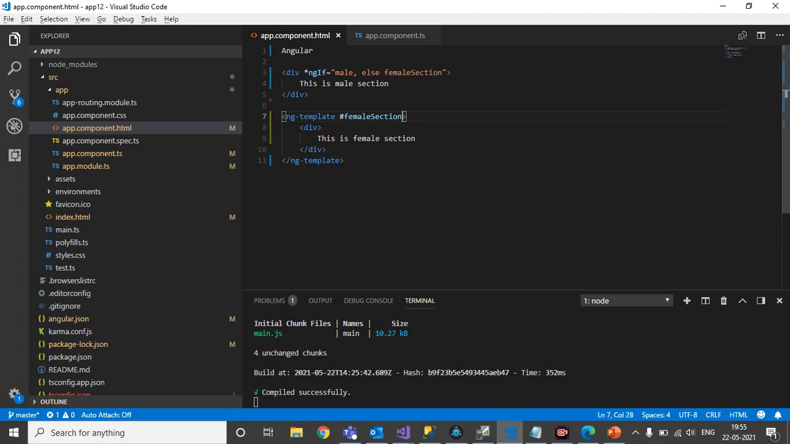So see, the code looks very simple compared to what we have written previously, and in this case this will not load until this particular condition becomes true. That is why ng template is a very important and useful feature.